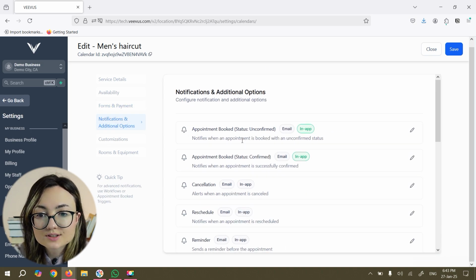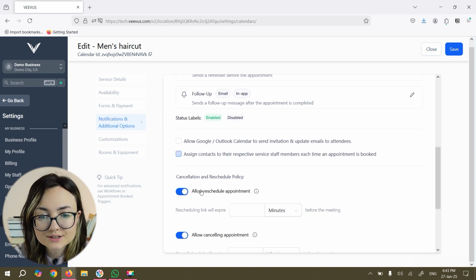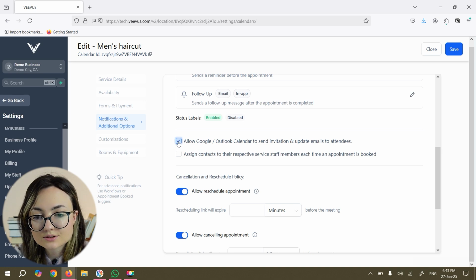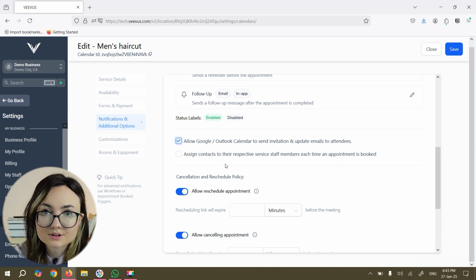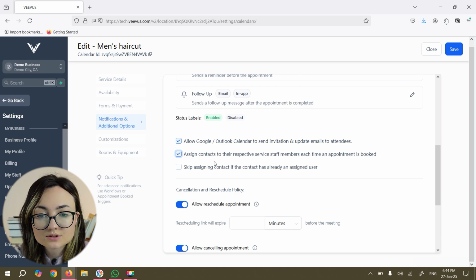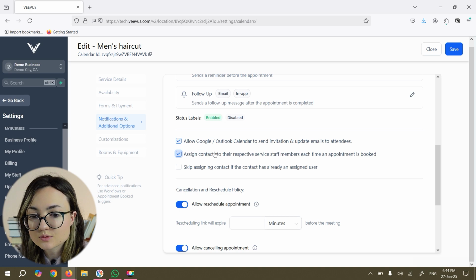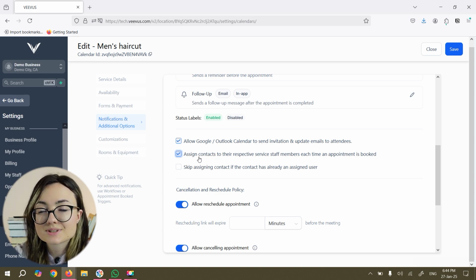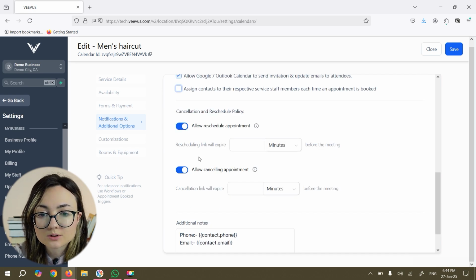Then notification settings. Actually, for the notifications, I recommend you set up another automation system, which I will show you later. But here it's a really cool feature to allow Google Calendar to send an invitation. This will appear in their Google Calendar. Assign contacts to their respective service staff members each time an appointment is booked. So this means if a specific contact wants a service from a specific staff member, they can do that. But for now, we don't want to do that.